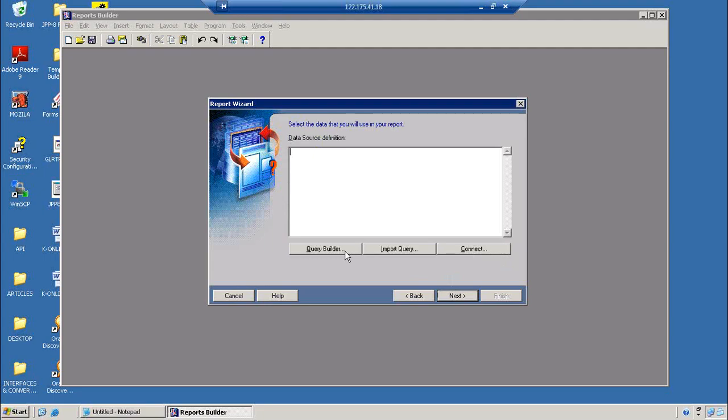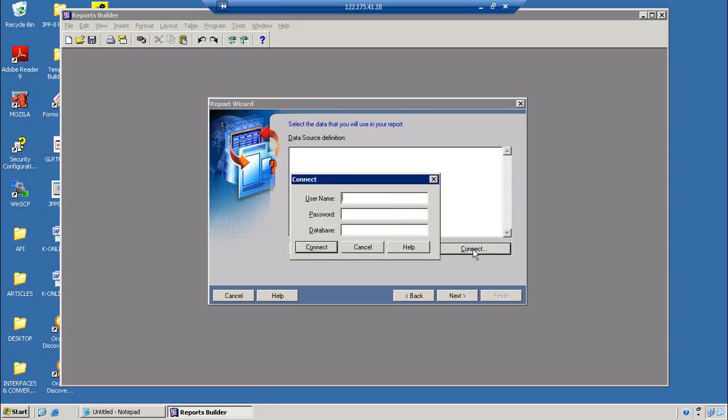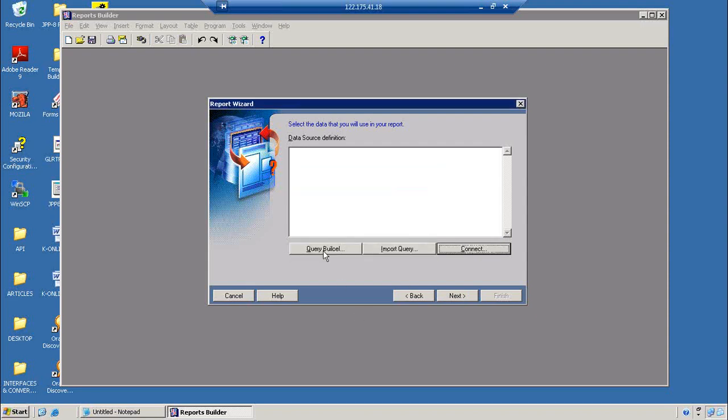One is query builder, import query, and connect. So basically where are we getting the data? Database. So before going to get the data, first of all we should generate the link from this report builder to our database. Just click on connect. Here we can give the credentials, same credentials, apps, VIS. Okay. Now click on connect. System is now connected with the database.